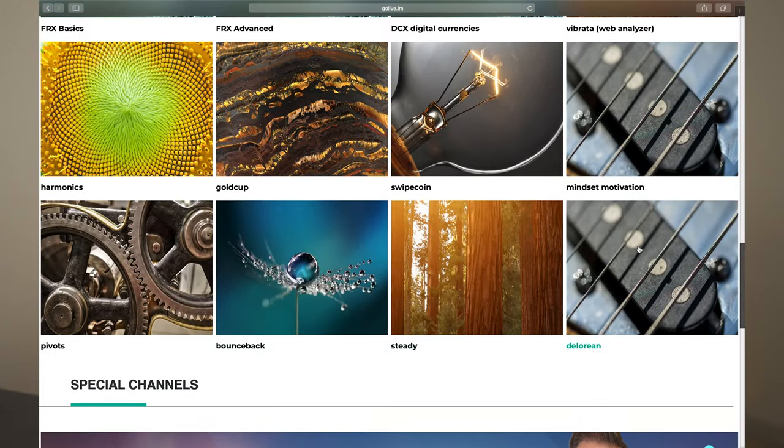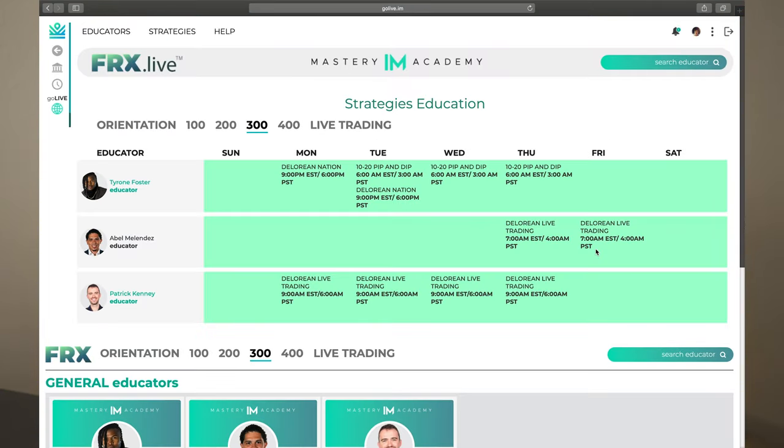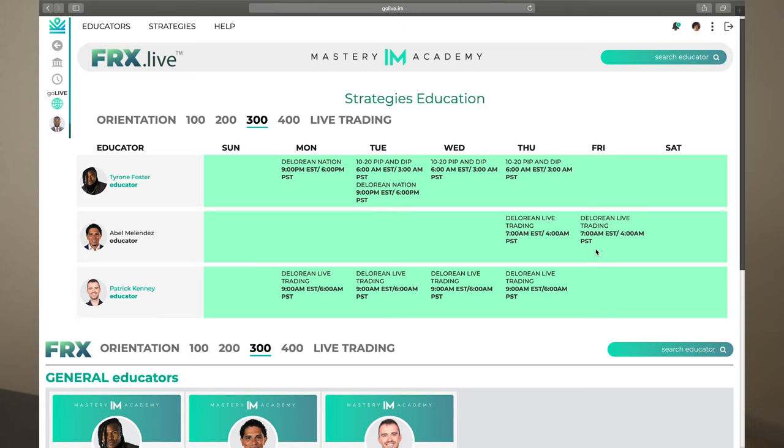Moving up now, here is Delorean. This is where you go to watch the live sessions. Now, obviously, if you're watching this, I probably don't have to tell you that, but I might as well say it. Right now, this is how our schedule stands. It's always changing. Sometimes, depending on the time of year, depending on what the clients want, we change this up. But right now, as it stands, I am live Monday through Friday at 9 a.m. Eastern, and Tyrone is live Monday through Thursday.